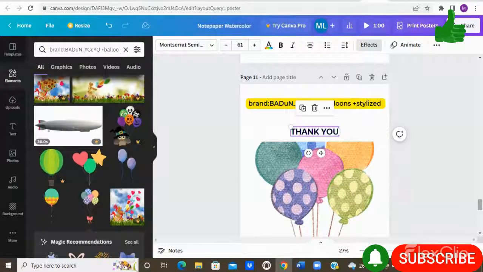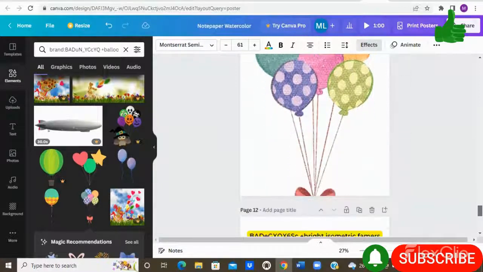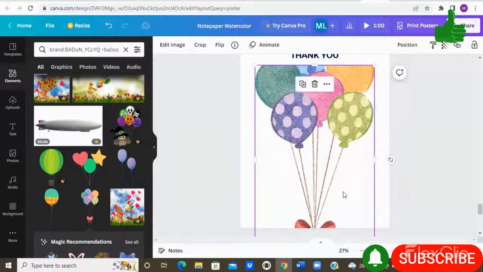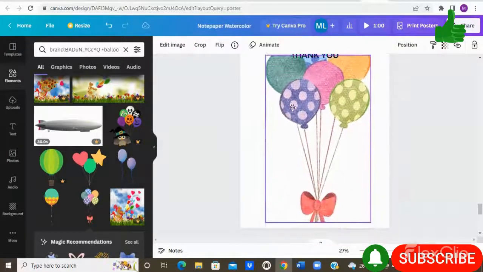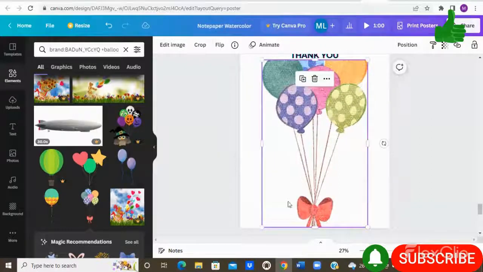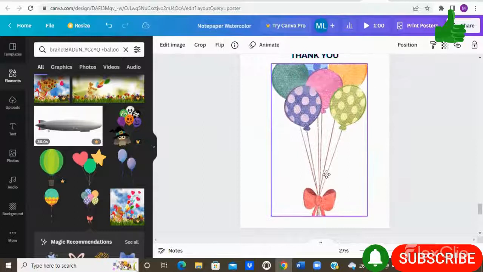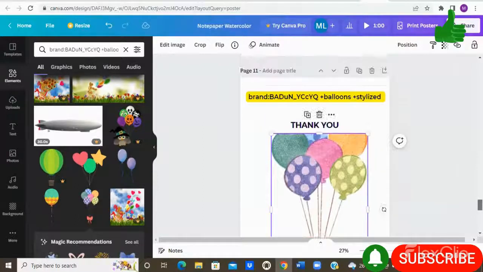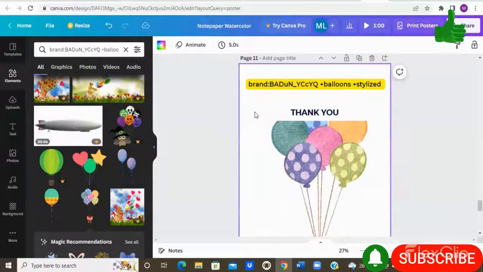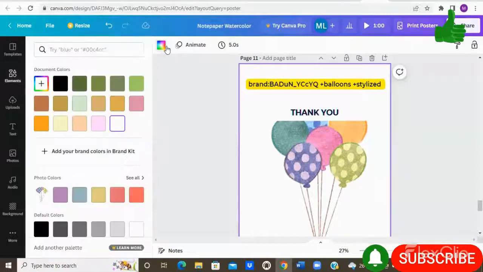All right, so just insert the thank you for you to see how you can use this element and you can adjust it to suit. All right. Can also adjust the background color as you know.